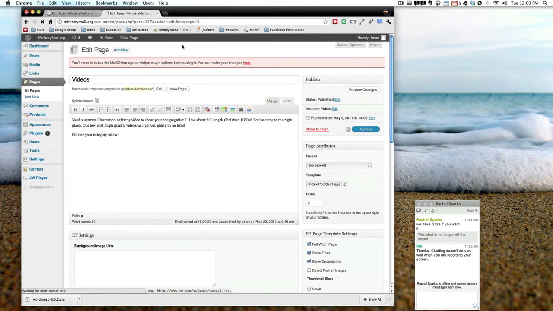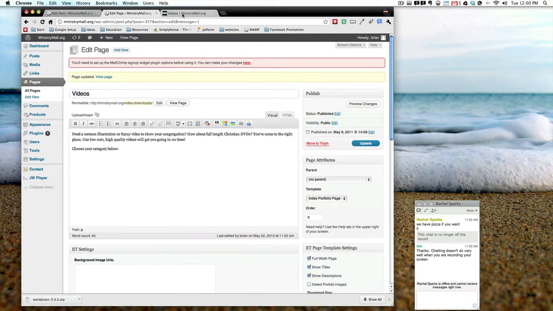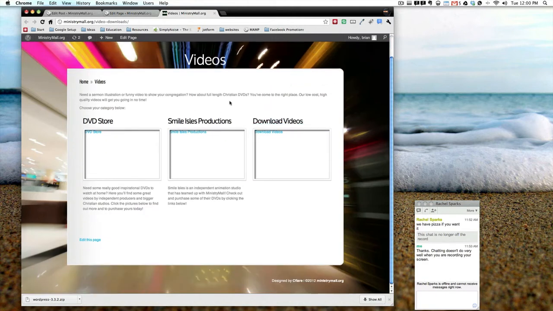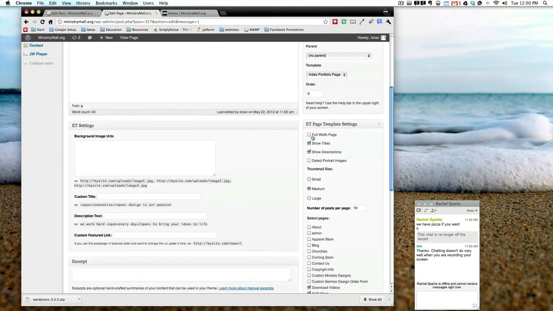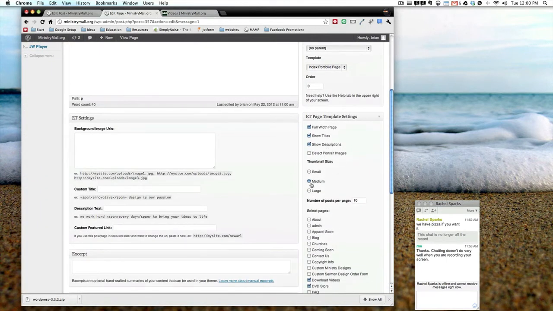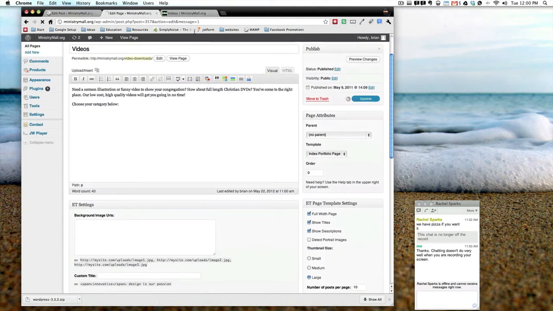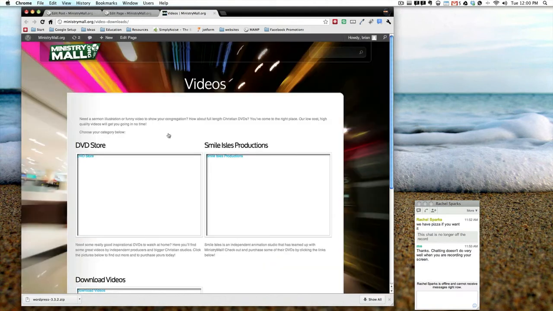All right, and if we click on that and then go back to view the page, we get a full page. All the way across, versus going two down and seeing the sidebar there. That's also kind of nice. Let's turn that back off. Well, let's actually leave that on. I want to show you what large is. All right. And there's large.